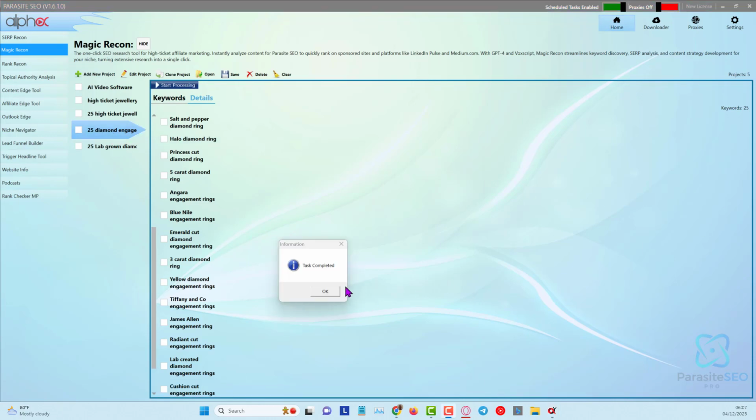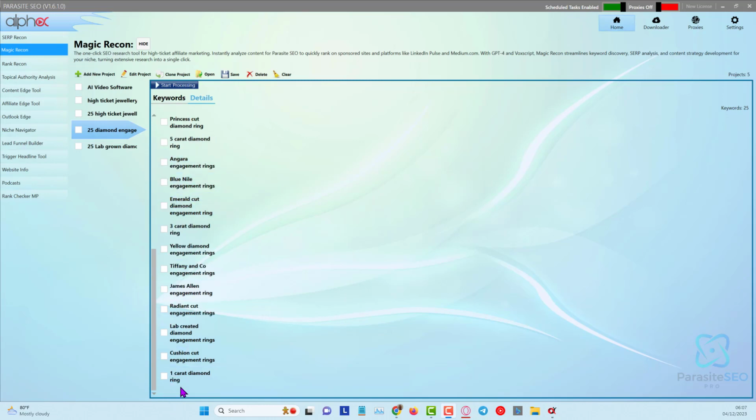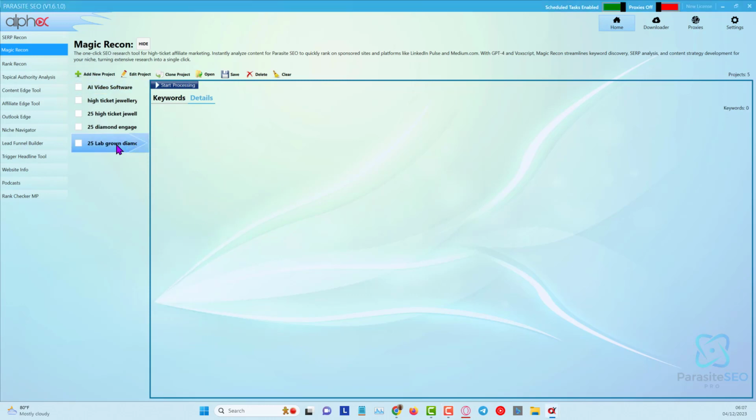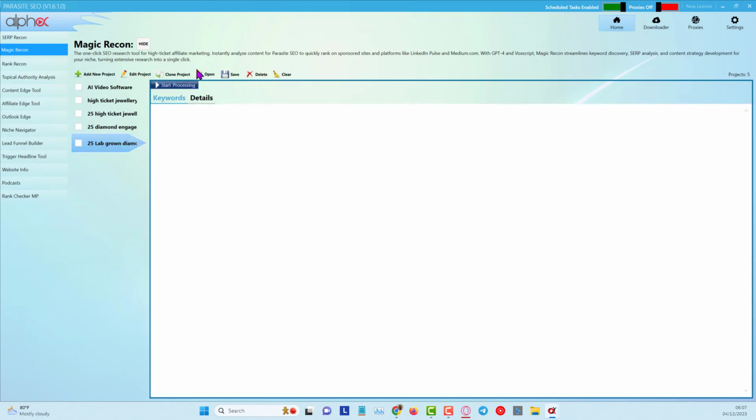Okay, so that is now finished, and we can see that we have got a whole bunch of information in here. Now, I've decided already I wanted to go with the lab created diamond engagement rings because I think that would be a very, very popular topic. So now I'm going to run this one for 25 lab grown diamond engagement rings. Okay, and that should give us 25 suggestions for subtopics of lab grown diamond engagement rings. Okay, pretty obvious, but we'll click on start processing. I'll come back when this is finished processing.